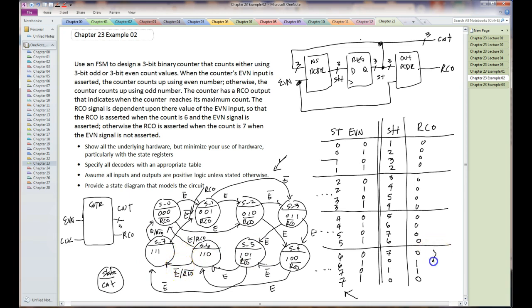You can see that same thing here. This is the state for 6, this is the state for 7. Notice that the RCO changes in the middle of those states, or it can change, which is a characteristic of a Mealy output.